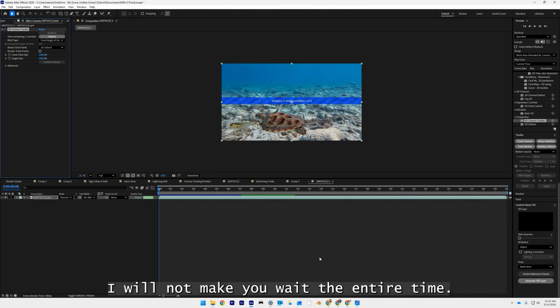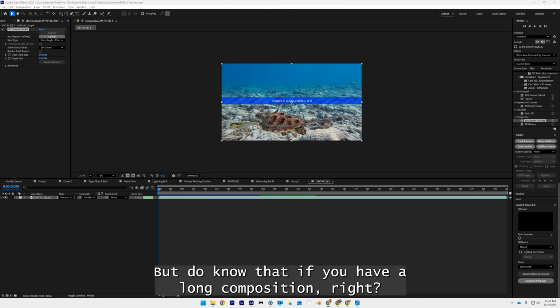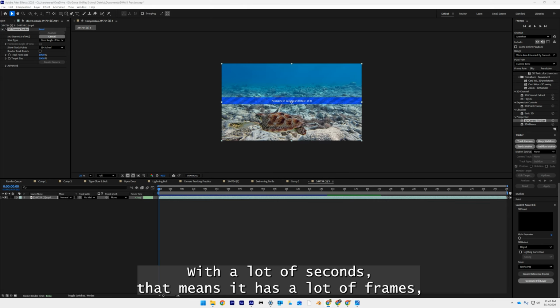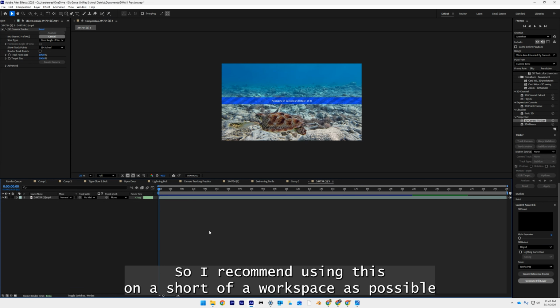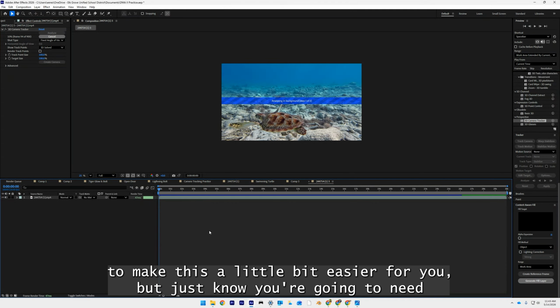I will not make you wait the entire time, but do know that if you have a long composition with a lot of seconds, that means it has a lot of frames, and that means it's going to need a lot of steps to analyze and go through. So I recommend using this on as short of a workspace as possible to make this a little bit easier for you.